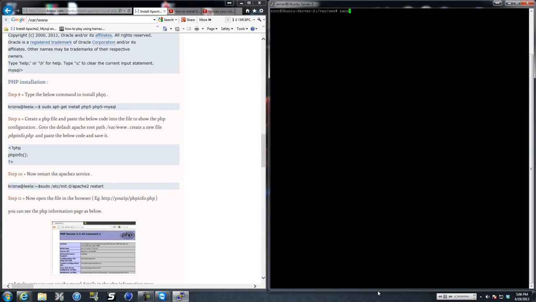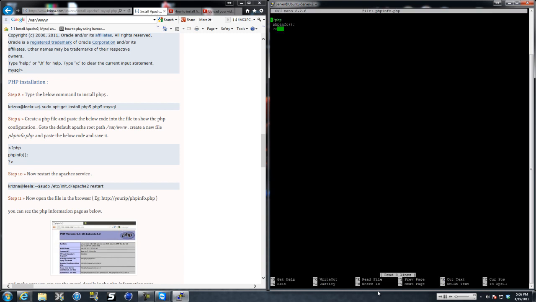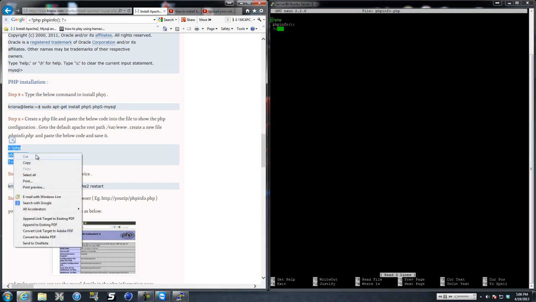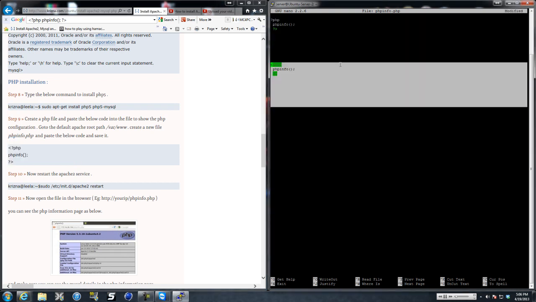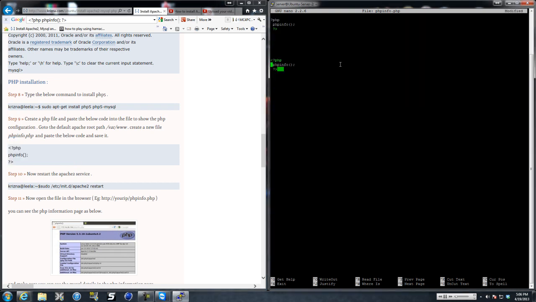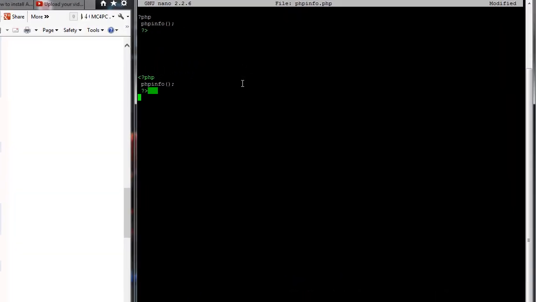Either way, we're going to do nano, and this file does not already exist, so this process will create the file: nano phpinfo.php. Hit enter. Now mine already has code, yours will not. So you're just going to highlight all this, copy it, come over here, and essentially just paste it. I'm just going to delete it right away, because clearly I do not need it.